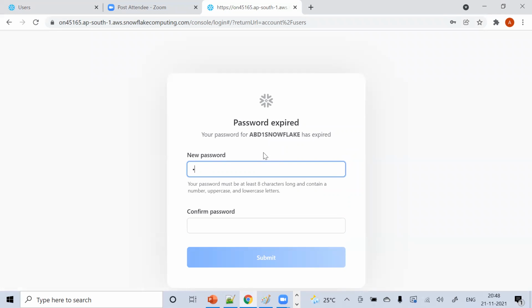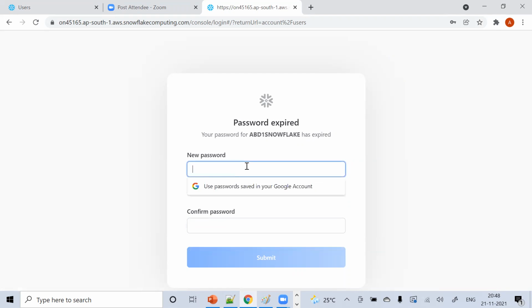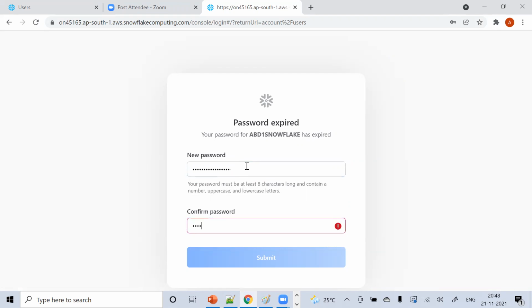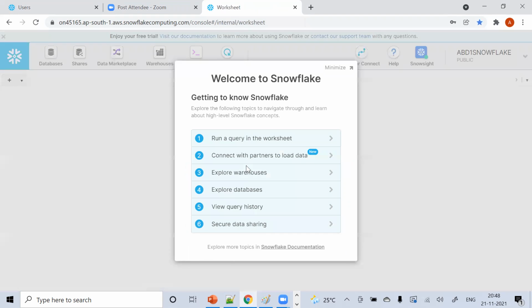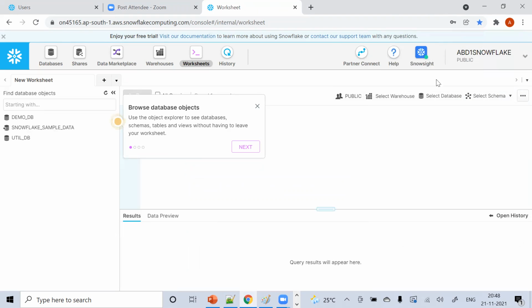Password is expired. Okay. Must be at least 8 characters. Okay, cool. So I have logged in, and this is the first time I've logged in with this user.